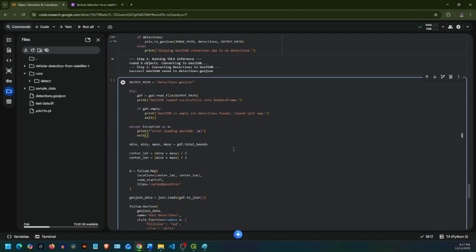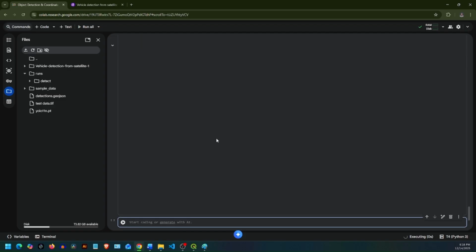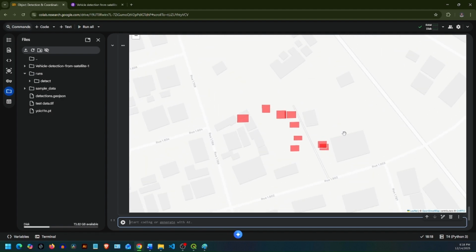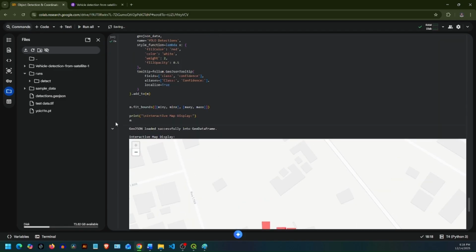Now we will plot this GeoJSON file on a map. For that, I'm using the Folium library. It is a Python library. Using Folium, you can plot different GIS datasets, especially vector datasets, on a map, and you can visualize and do some analysis. I'll run this code. You can see we have successfully extracted the coordinate information, and we have also successfully plotted it on the map. So I think you have understood the whole process.